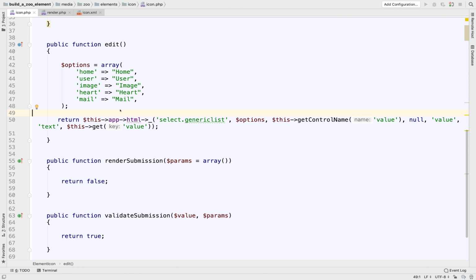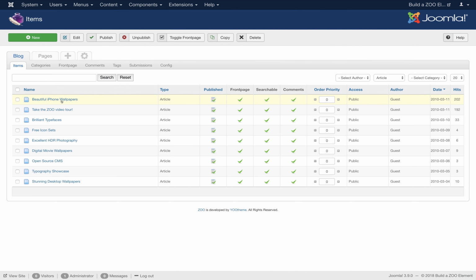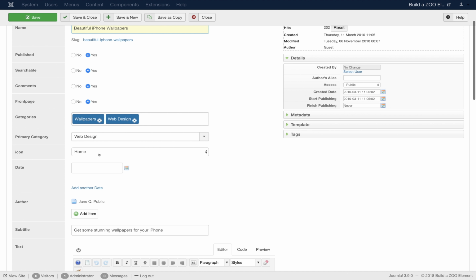The next argument is getControlName. Then we give our attributes, and the last argument takes the current selected value. We simply put this, get, then whatever key name we give the control. Now let's check out the backend edit. Now you can see we have a drop-down with the values in the array. Let's select the value and check out the front end.